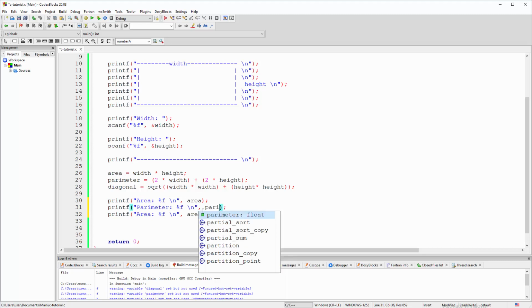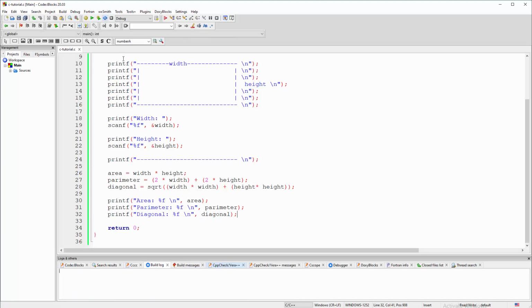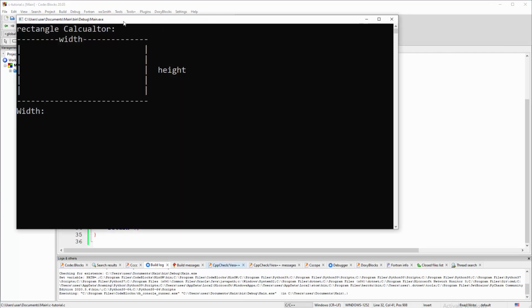Perimeter, float, and what was it? Diagonal. I forgot to type diagonal. Okay, so let me recompile this. Okay, no problems. Let me run this code, and there you go.